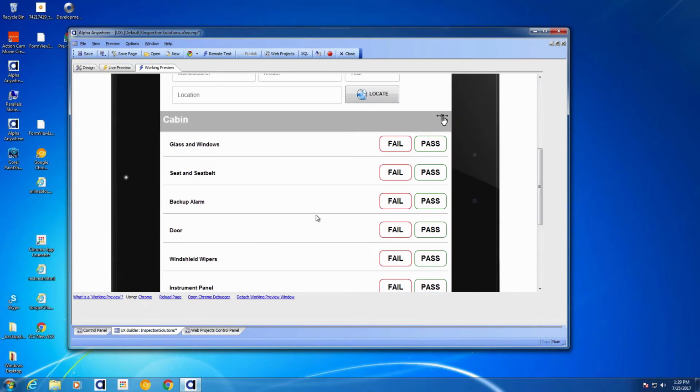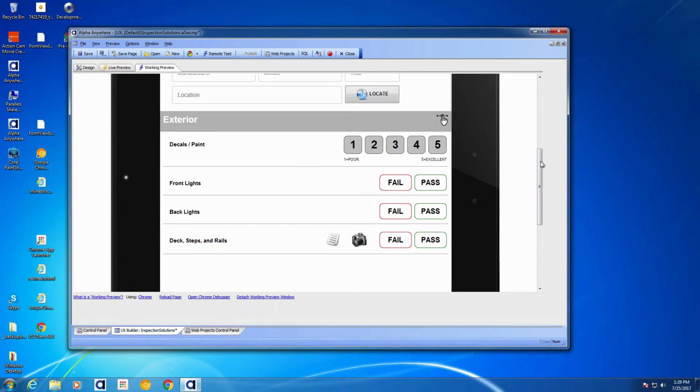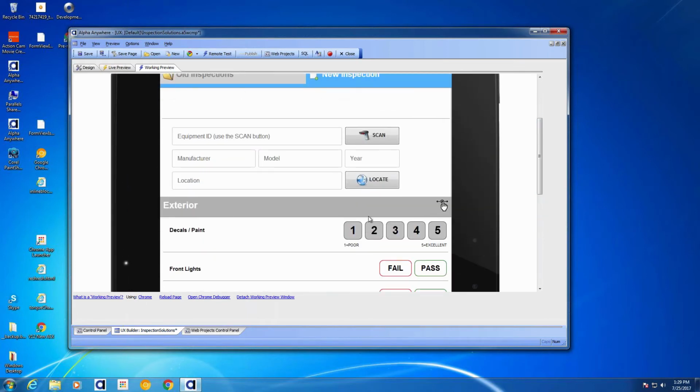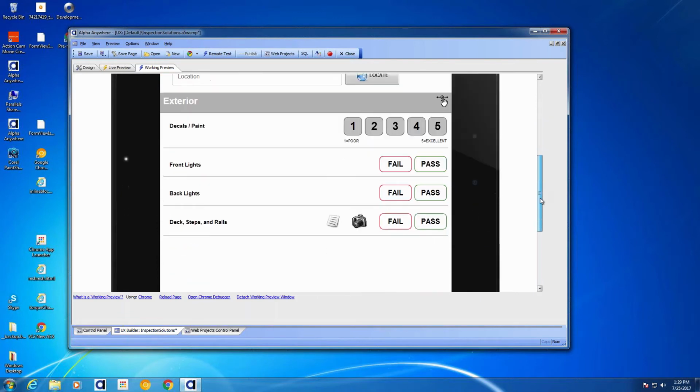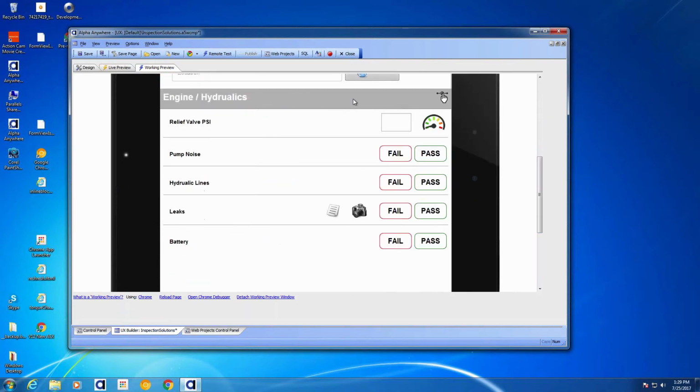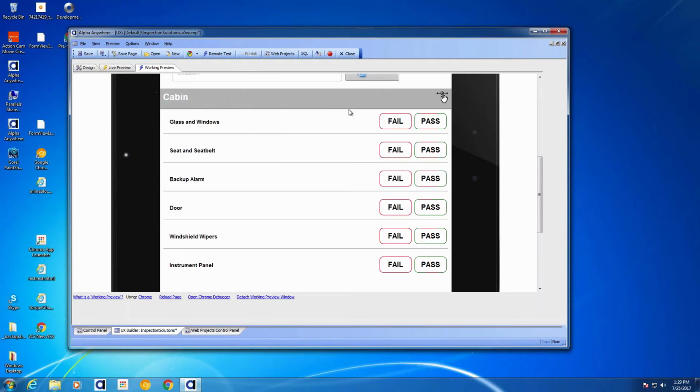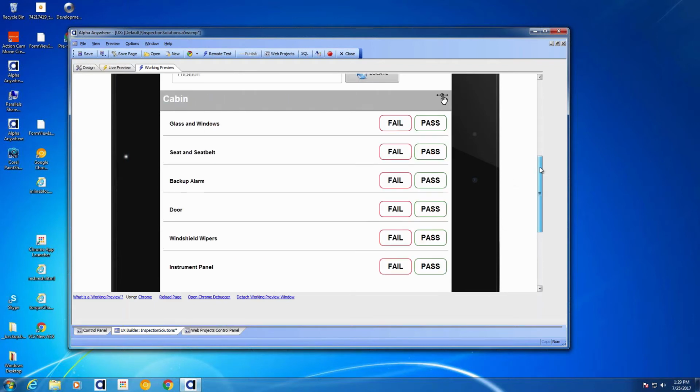So now here are the questions for the cabin. Now I'm just going to scroll my mouse over here. You'd swipe this with your finger when you're using it in real life. And you'll see this all stayed in place, but this section down here has changed from cabin to exterior, from exterior to engine hydraulics, and then finally to the sign and file. And now we are back here at cabin.